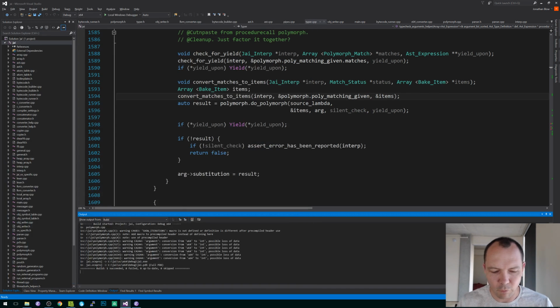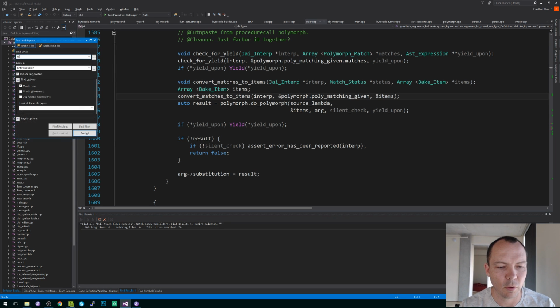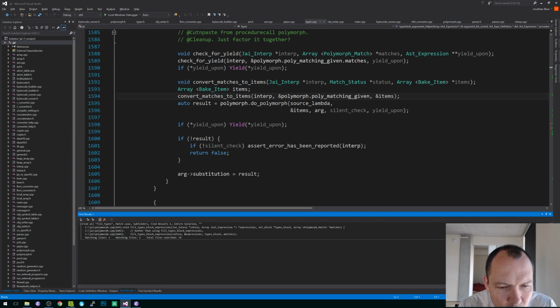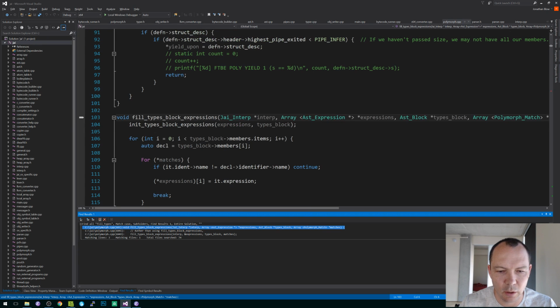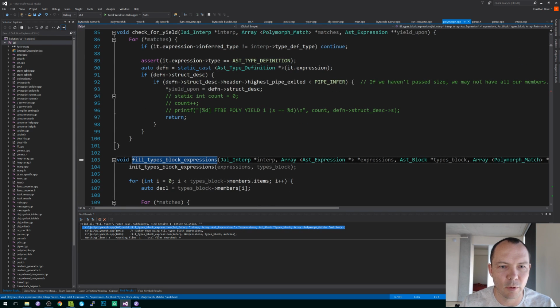So I kind of want to get rid of fill types block expressions, and it used to be used a lot. But now it is only used in one place, because in the process of cleaning out do polymorph, we removed all the other places. So if we can hit that one place, then we can delete that chunk of code, which is a good 11 lines, something like that. It used to be longer, but we factored this out because we need this part.